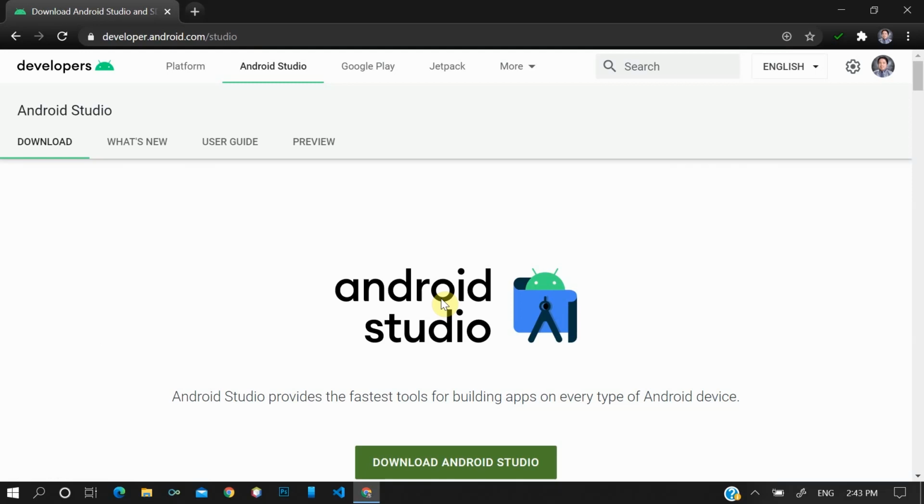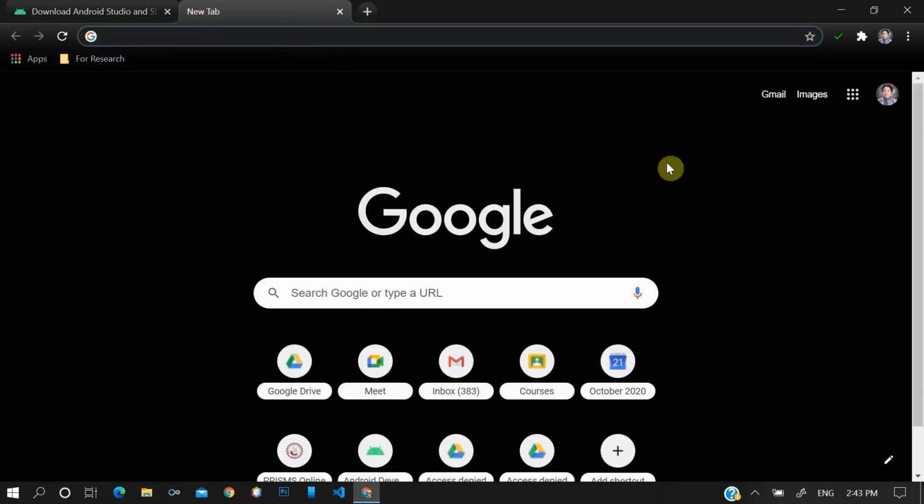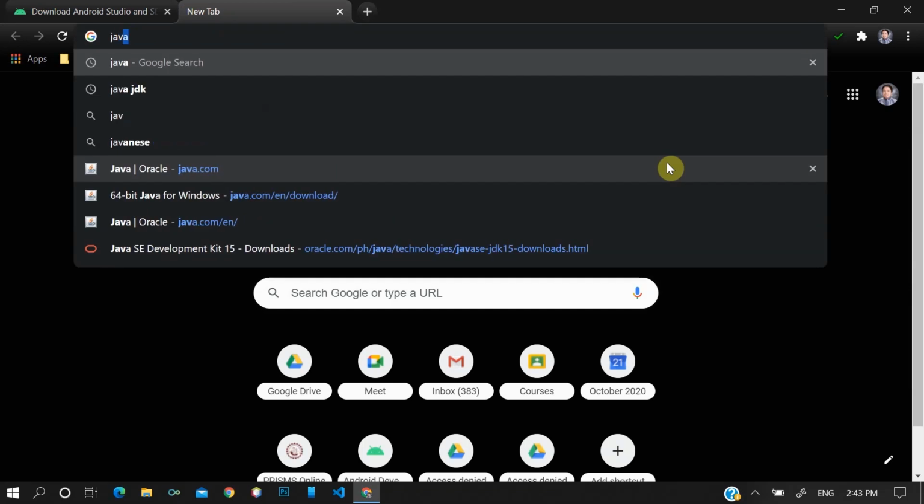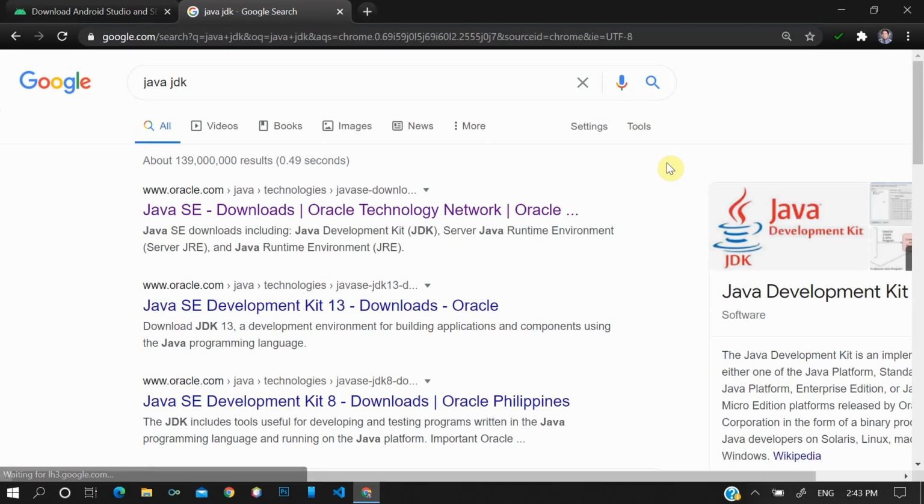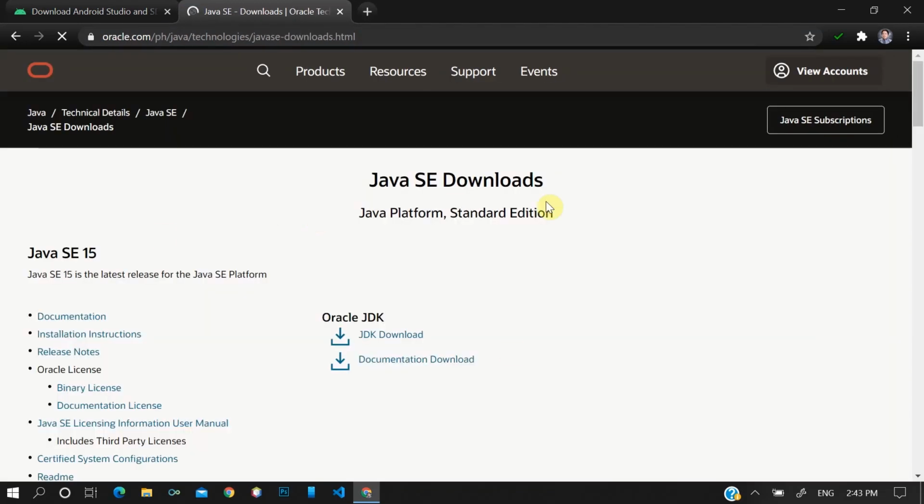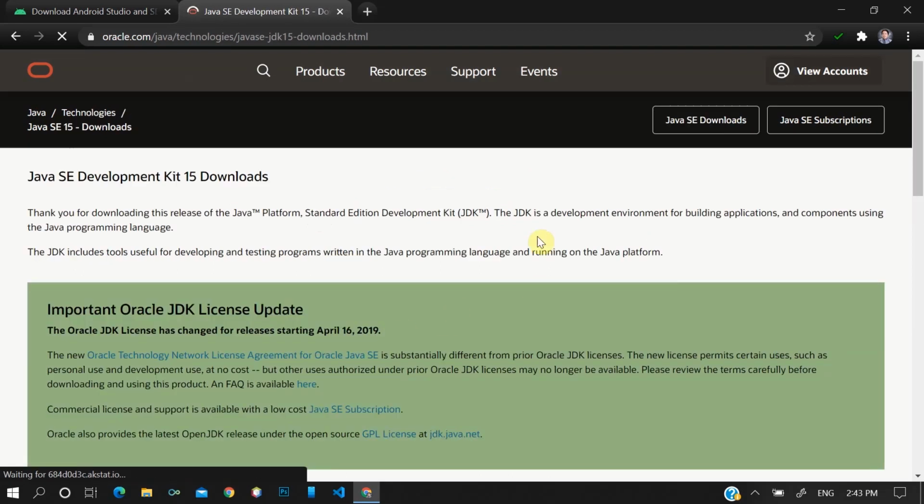In case you haven't installed any JDK, what we're going to do is search Google for the Java JDK. On the first suggestion of the Google search engine is oracle.com, which is what we want to visit. So Java SE. Then in this website, I want you to click the JDK download.